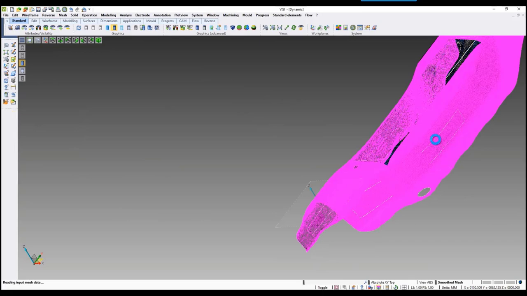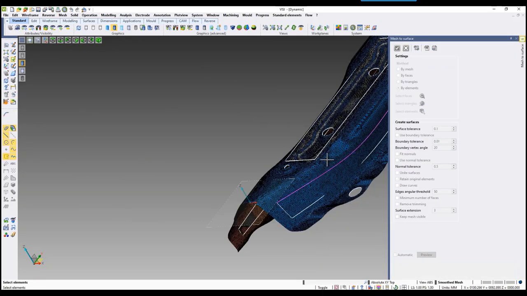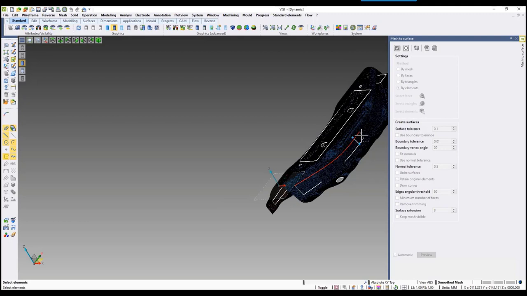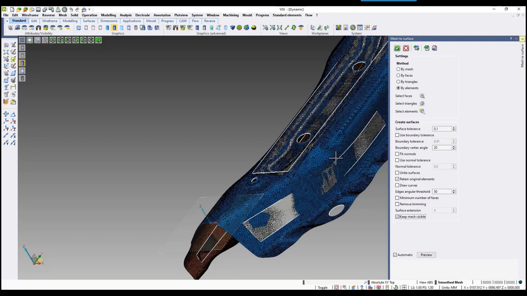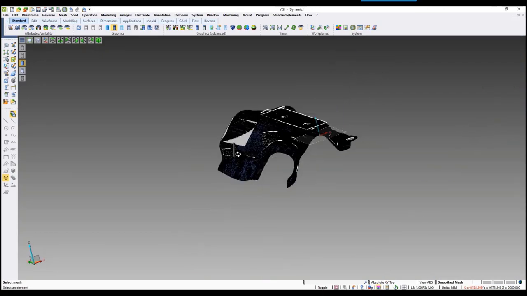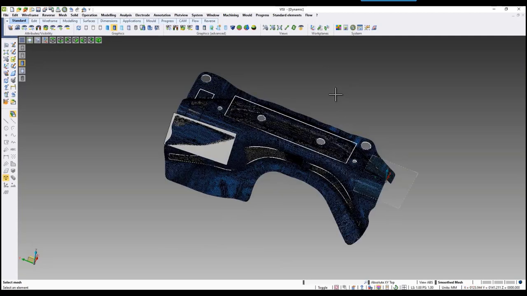So repeating that process again here. We select the elements. Then hitting preview, you can see how it creates a surface off of that. You can keep the mesh value in there as well, so you can compare the surface to the mesh using these commands.